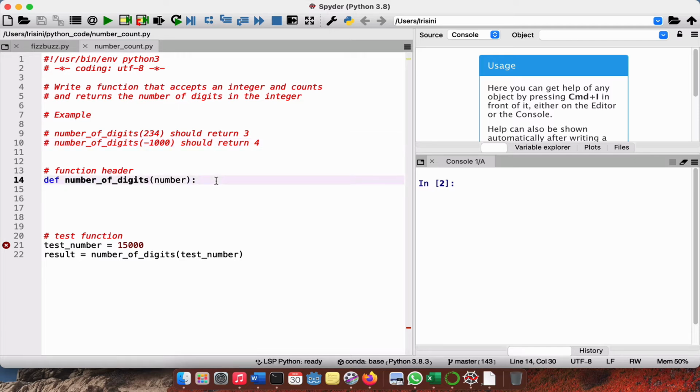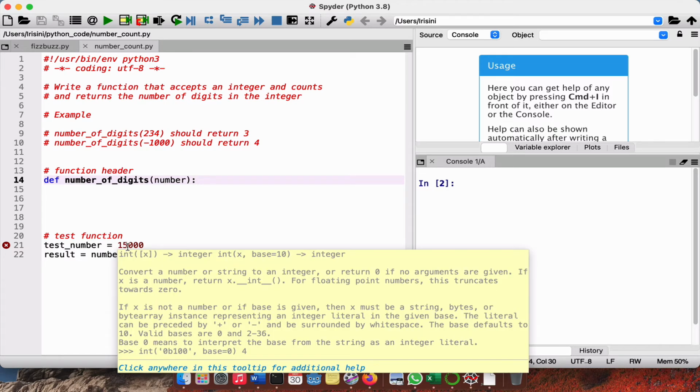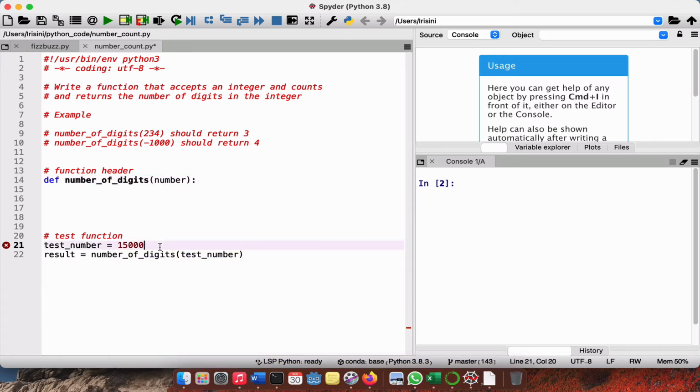Okay, so we have our test function down here. We will test it with 15,000. Or let's just test it with what we have so far, 234. And then we'll do negative 1000. So what would be the first thing we need to do?